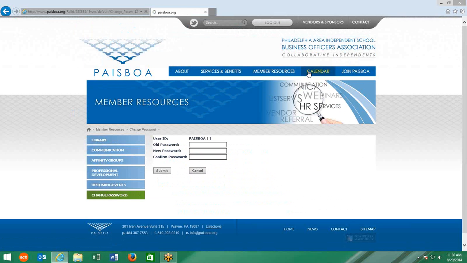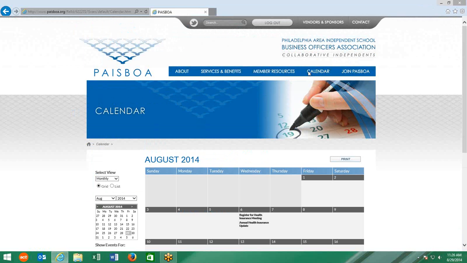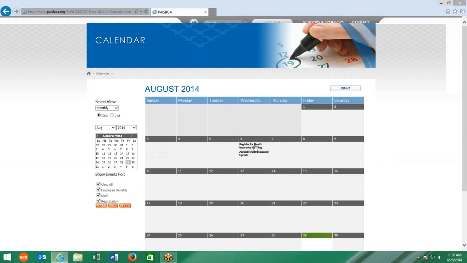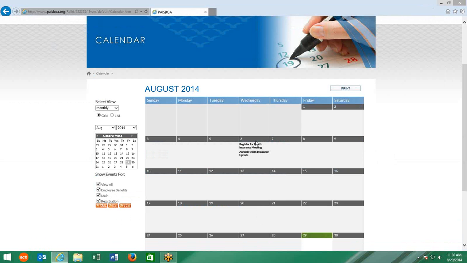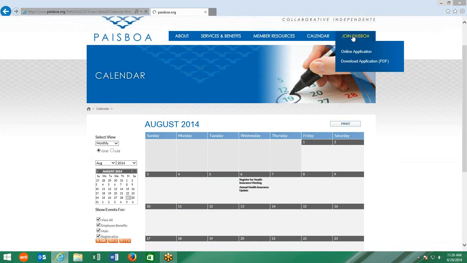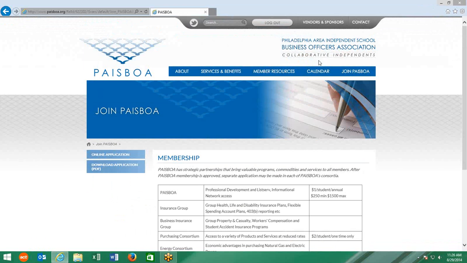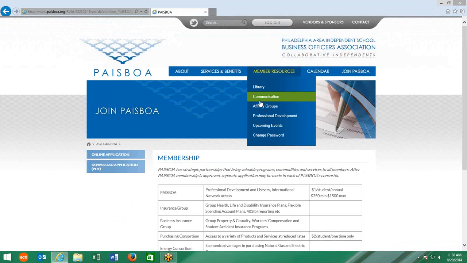If you click on the calendar, you can view upcoming events. If you are logged in, you will also see a registration link. This gives you more information about the event and also allows you to visit the event page and register. The Join PAISBOA link is mostly for schools looking to join, but if you would like to review membership pricing, this page is a resource.